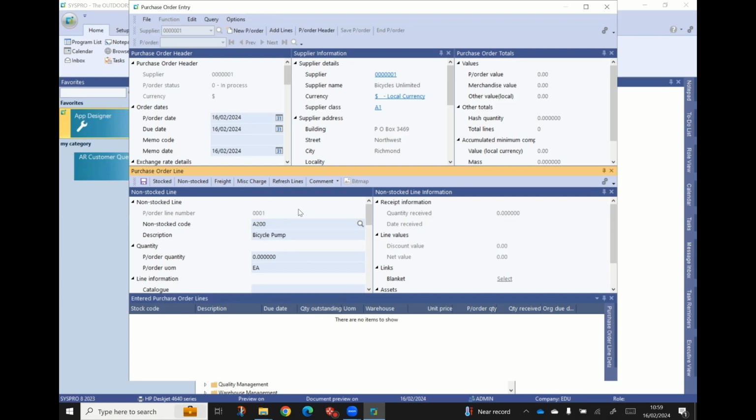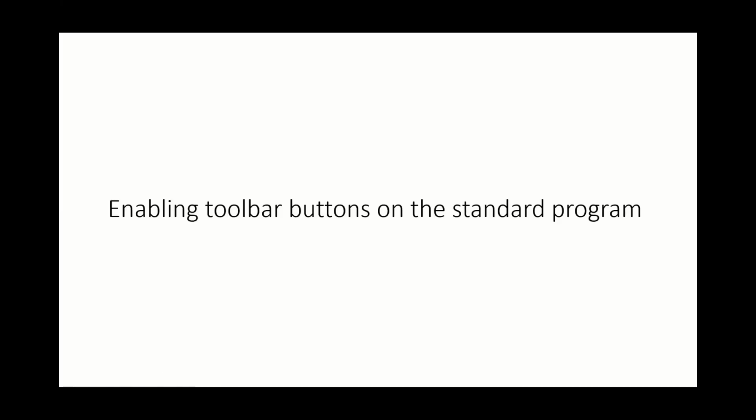So what I'm going to do is one other thing to talk about, just to complete this area, but hopefully that gives you food for thought. The final bit of the jigsaw that I want to explain to you is the controlling of the toolbar buttons on the standard program that calls the app. Now, you'd have thought, well, why do I need to control those? But if you imagine what happens in an application, say we take something like inventory maintenance, you key in a stock code, you will then put a cursor in a field and start to type. And as soon as you start to type, SYSPRO says, aha, something's changed, therefore I will enable the save button.